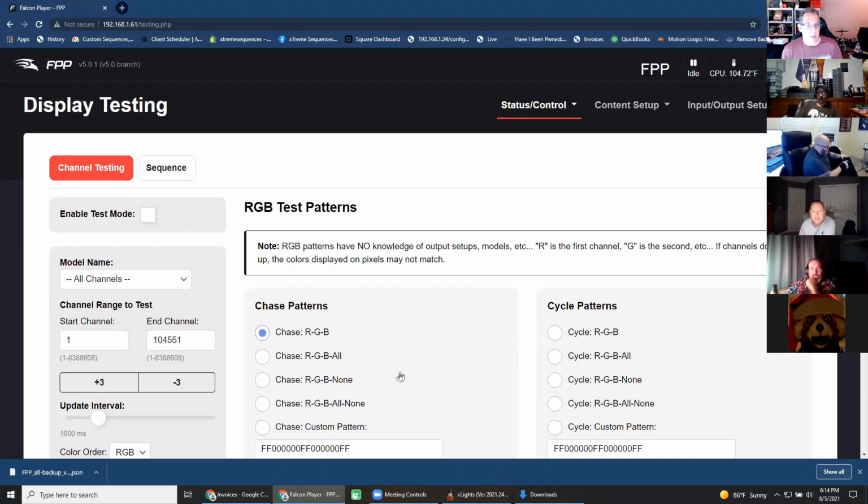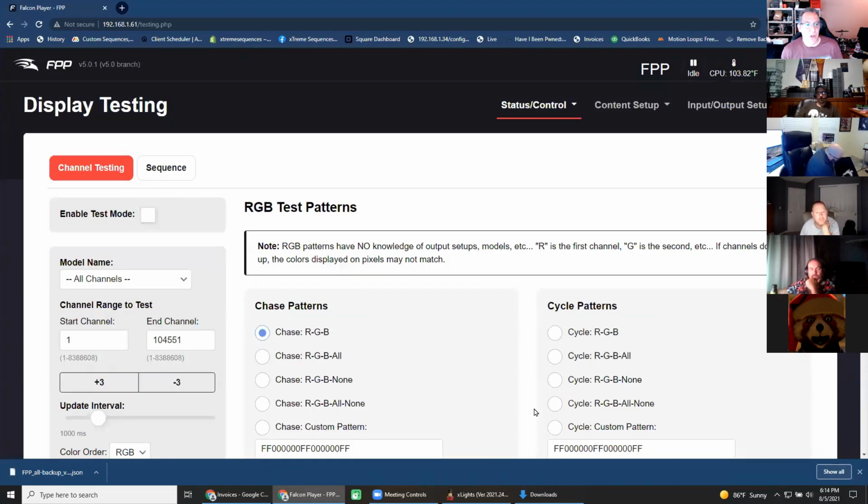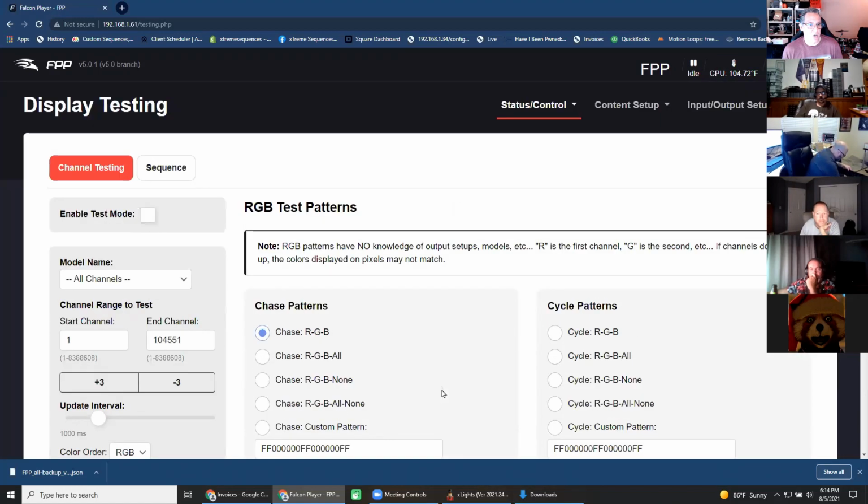What I did like about this, before my show, I would come in here and enable test mode, and I would just sort of put it on one of these chase cycles, and it made everything outside look really warm and cool. It was just sort of a warm-up, nothing. I didn't use a sequence. I just wanted some sparklies on. So display testing does really well with that.